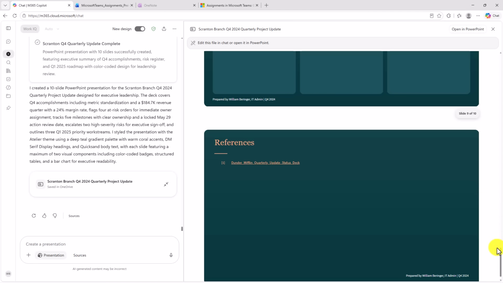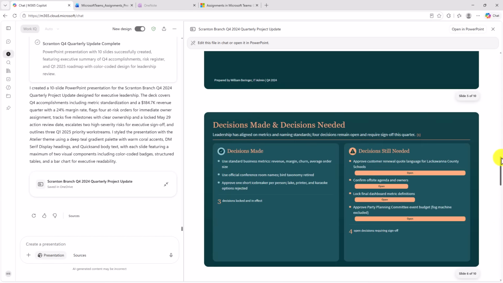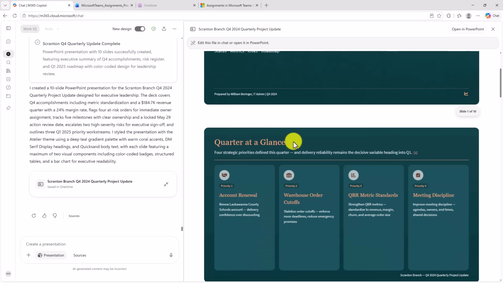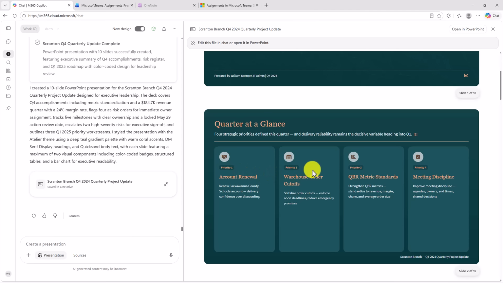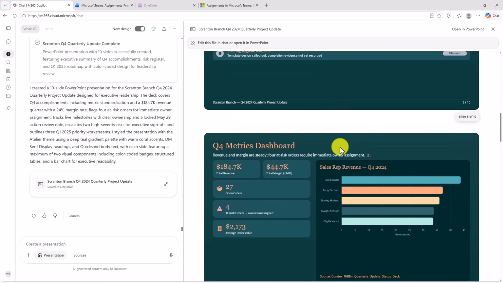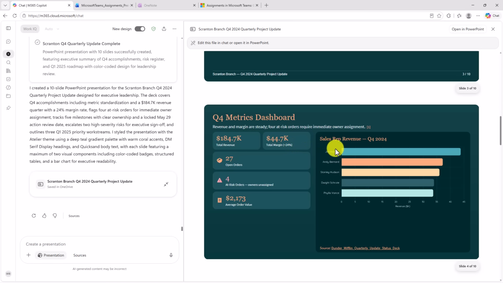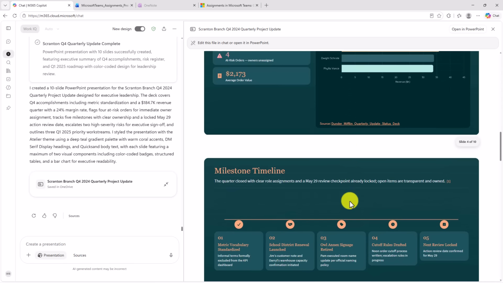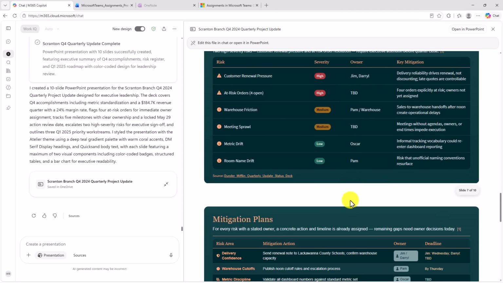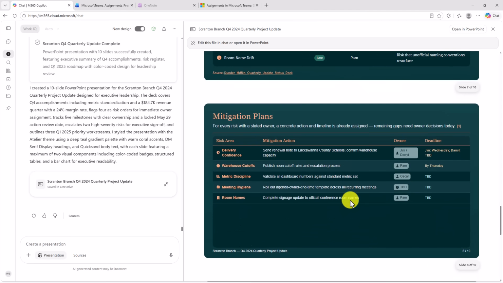Over on the right, you can see that it's opened up in the chat pane. Let's go to the top, take a look. Love that style and theme that I chose. So Q4 2024 quarterly update, quarter at a glance, account renewal, different priorities, key achievements. Oh, it looks very good. Made a metrics dashboard, Jim Halpert at the top. Go Jim. Got Dwight Schrute a little lower. Poor Dwight. Milestone timeline. So this deck looks very nice. Even has a risk register, mitigation plans.